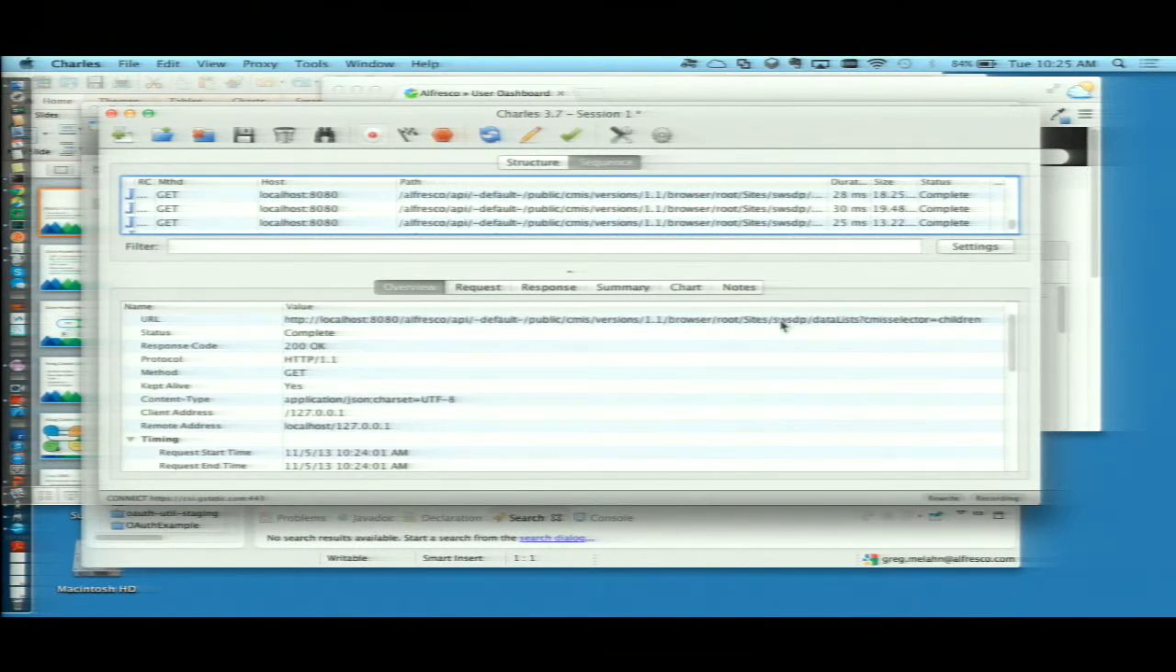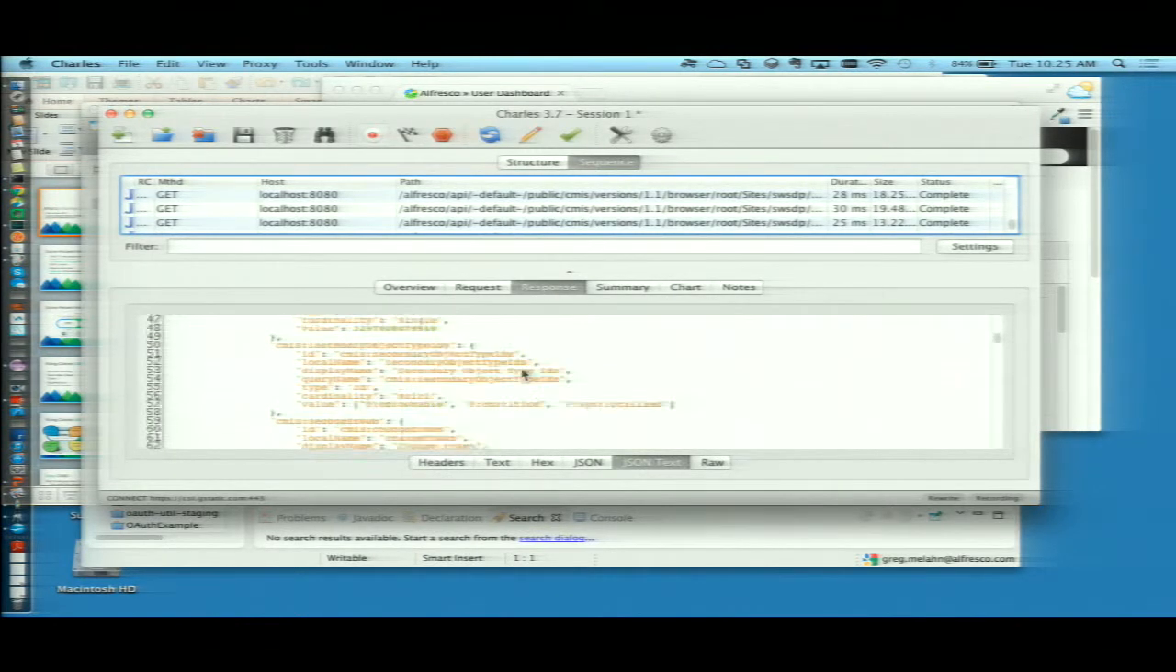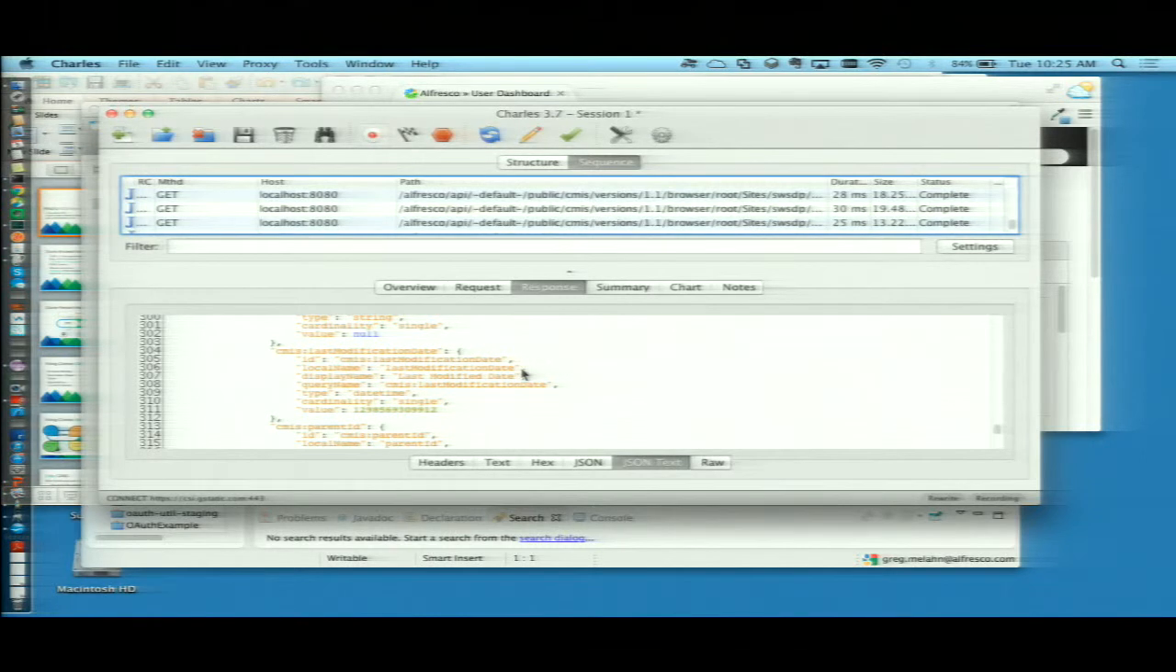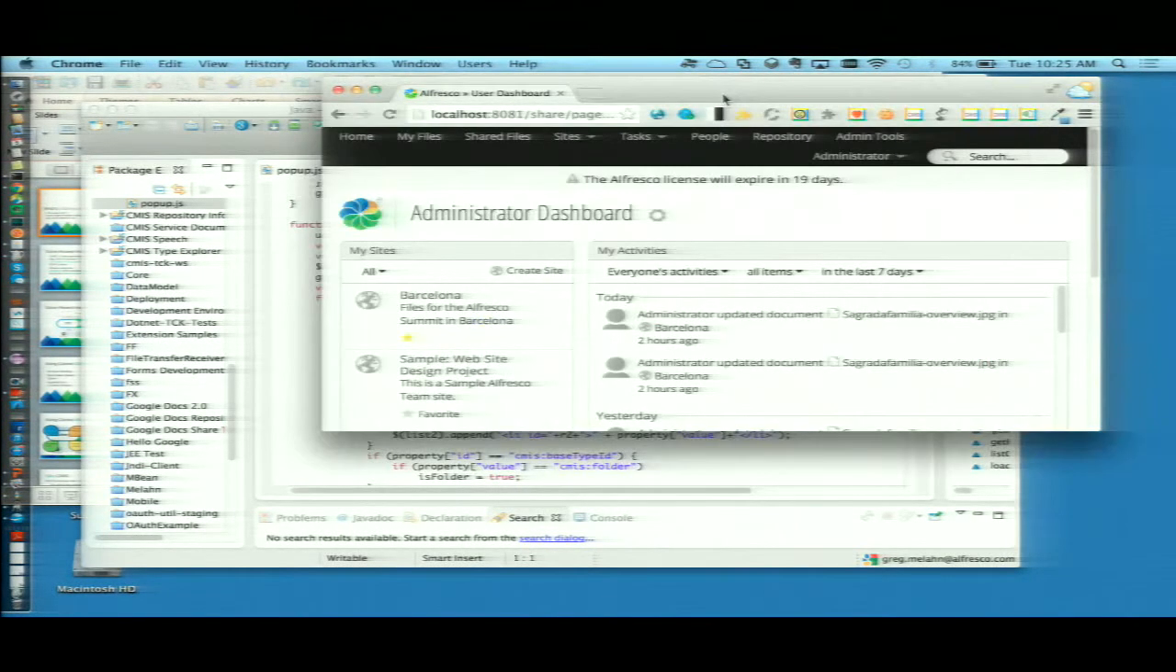I'm looking for the SD in the site SWSDP data lists, the selector children. And if I look at the response, it's just some really simple JavaScript. And all I'm doing in that, maybe it's 30 lines of JavaScript, is just turning that into something I could see in the browser. So I'll minimize Charles for a second. I'll show you another one of those.